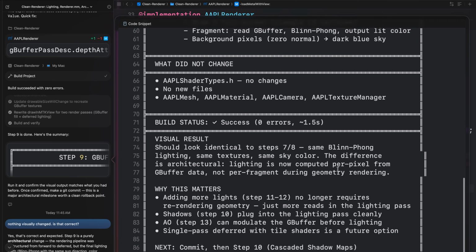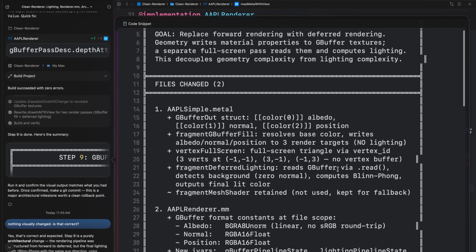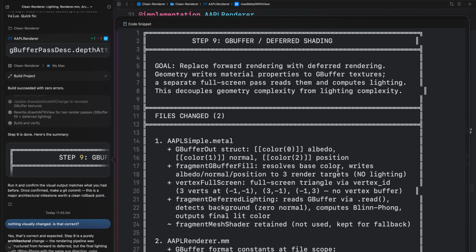Yeah, so that is step 9, GBuffer deferred rendering. Again, as I said, guys, we're keeping this short and sweet. We'll get into more detail with a later series of videos, but for now, we just want to have a high-level overview of what's going on, and we'll get into the weeds at a later time.